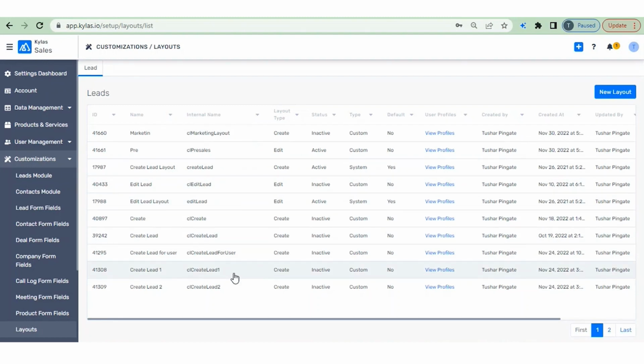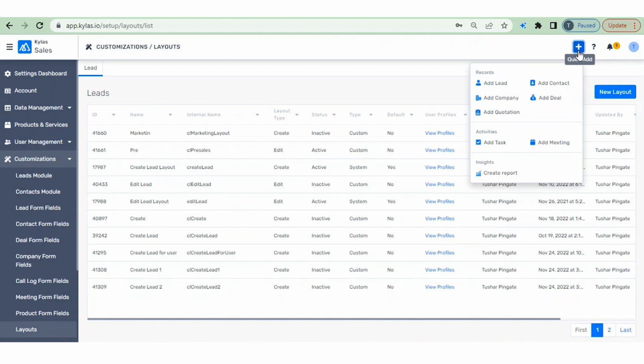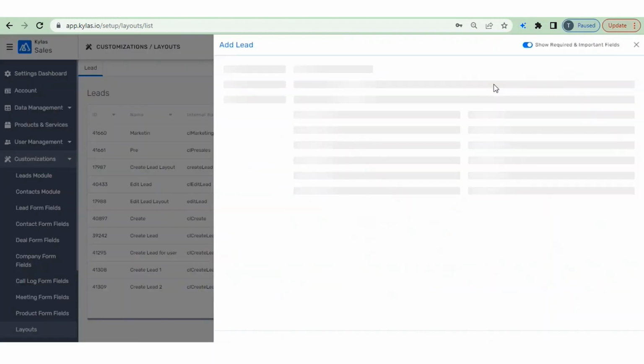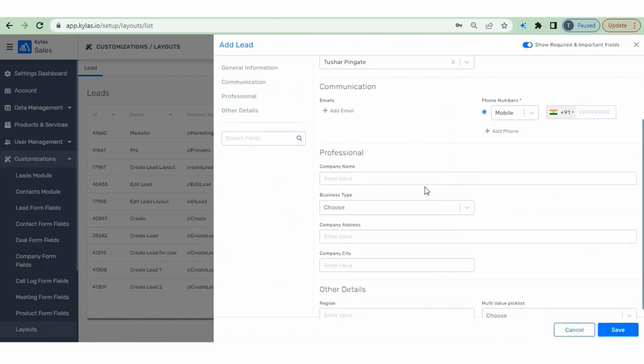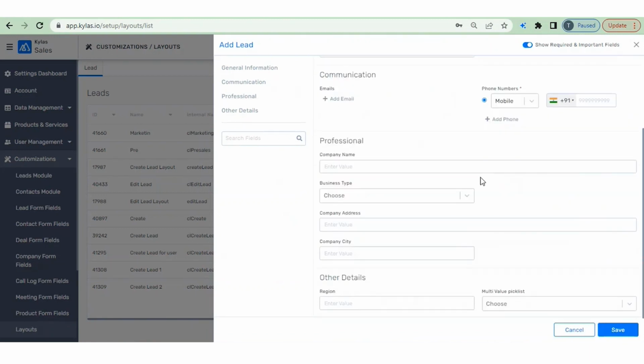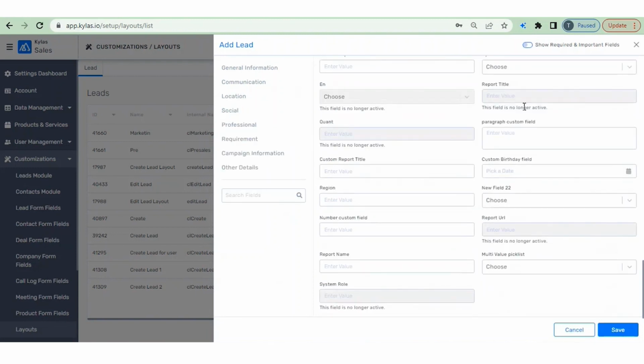Now, let me show you the existing layout, a system generated layout that you get when you first sign up on your Kylas account. Okay, so this is one user. Let's say this is the admin user which has the admin profile. And if I go to add lead, you can see all the fields available over here. No matter whether the fields are active or not, they are all visible over my layout.